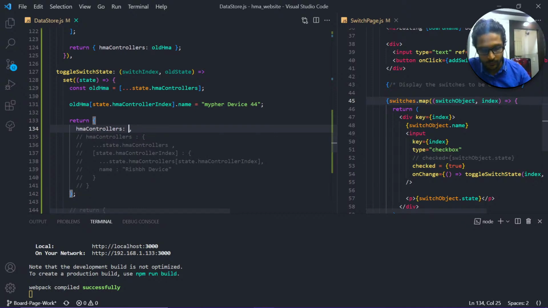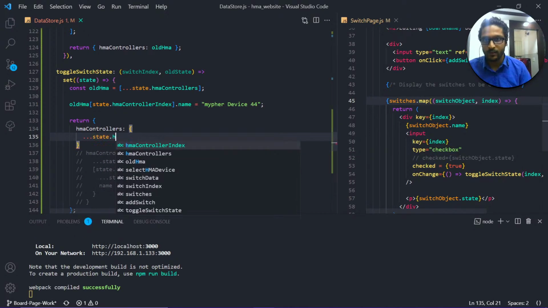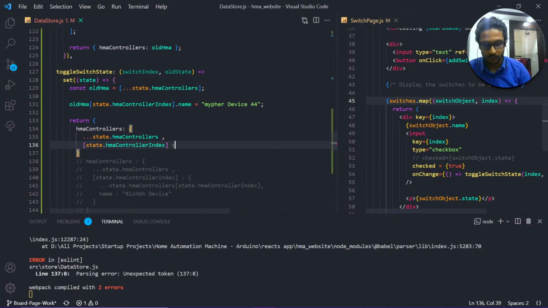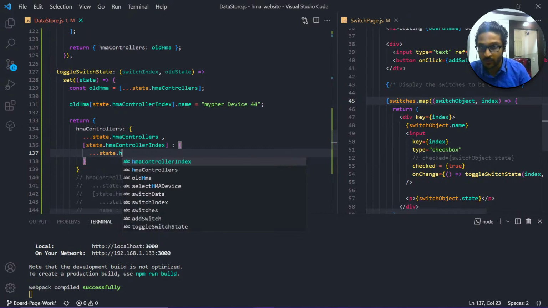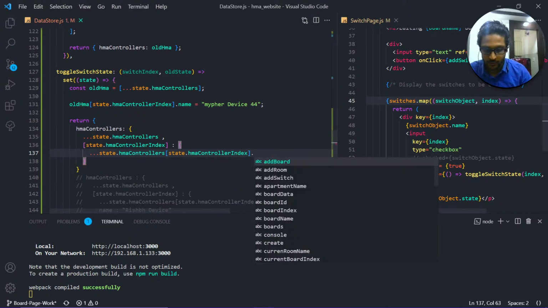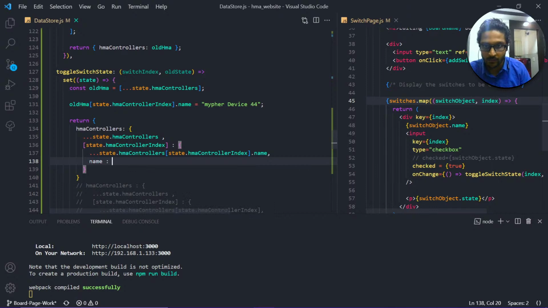Now, if we want to go the other way around, in a different style, I will have to go like HMA controllers, and then go to state.hma controllers, then state.hma controller index dot name, I think. And the name is going to be 49, just in case.